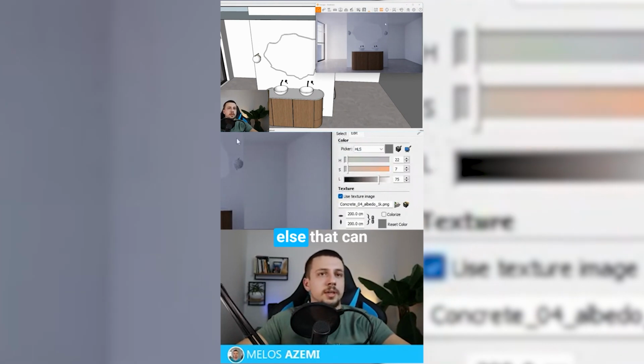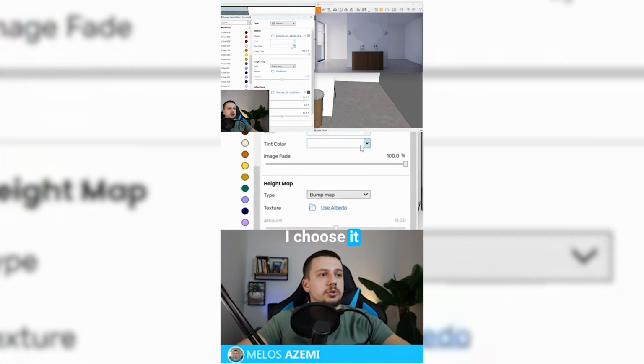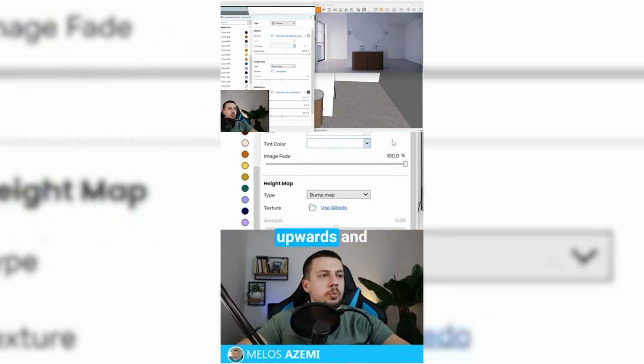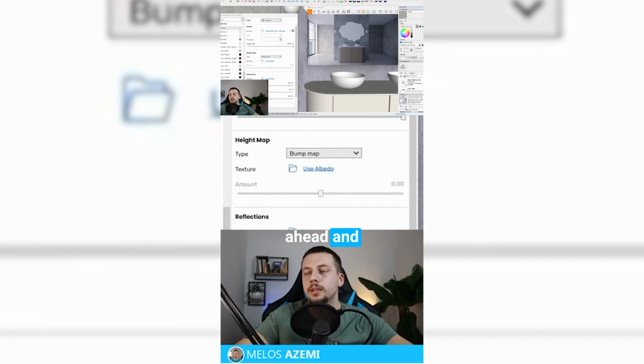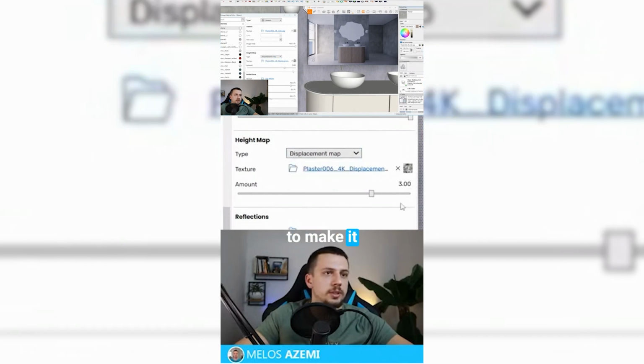And then something else that can definitely help along is if you go to the Enscape material editor, and I choose it right now, I can use the image fade option. I can go a little bit upwards and kind of fade it back to something like this. I'm going to go ahead and apply the displacement map or normal map of it, and then the roughness map as well. Maybe the roughness I will try to make it manually.